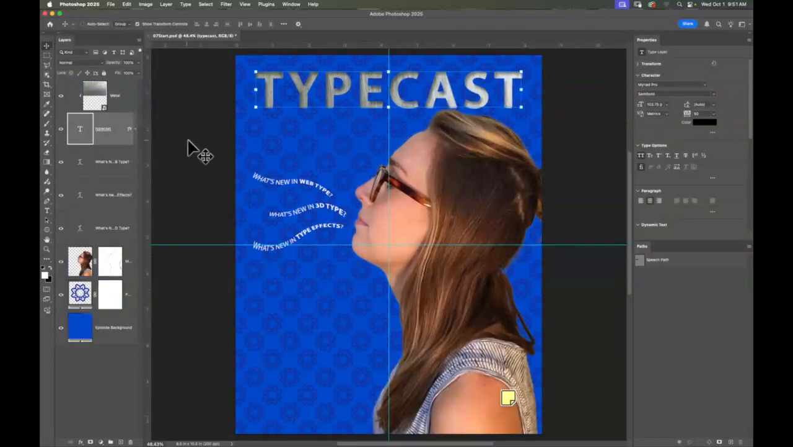So I'm gonna pull a guide to the quarter inch side here. So like that's 8.5. I want it like 8.25. And then we want another one right above her hair.